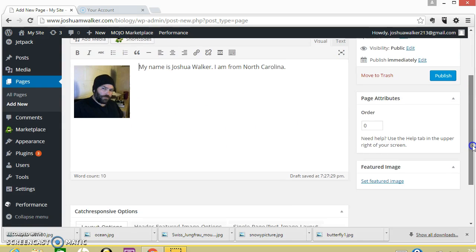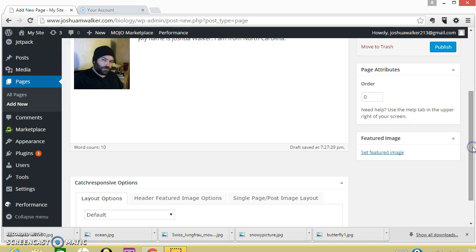Now we want to set a featured image for this page. A featured image is particular to this theme. This theme uses that featured image at the top of the page, so it's going to be the header at the top of this page. It also uses that featured image on the home page, and we're going to create the home page in a future lesson. So let's go ahead and set that featured image.